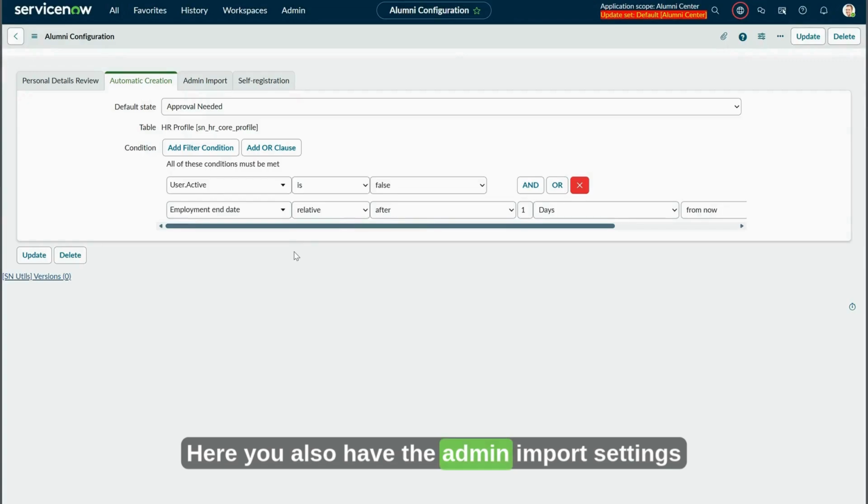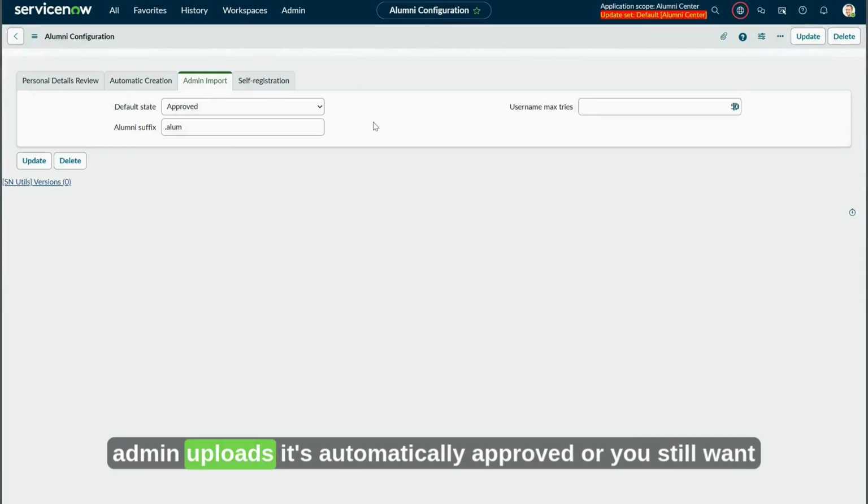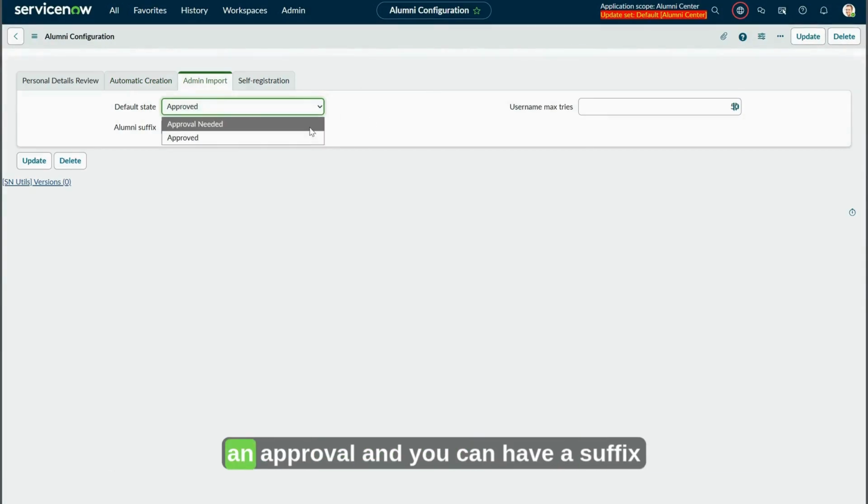Here you can also have the admin import settings. So you can say a default state as the admin uploads it, it's automatically approved, or you still want an approval.